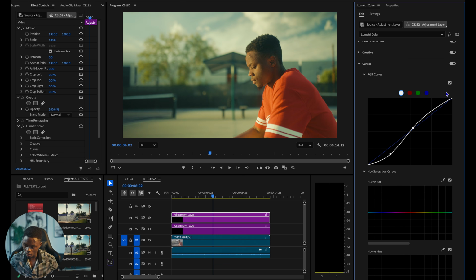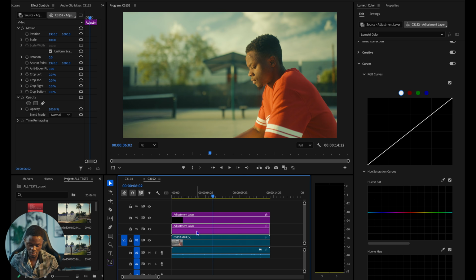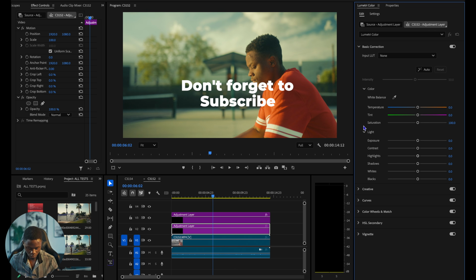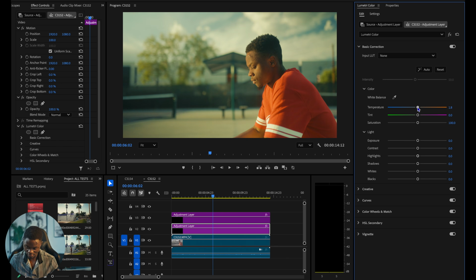Right now, I feel like that's it for this adjustment layer. Let's click on the bottom adjustment layer, and let's go ahead and use the basic correction here. Right now I feel like the temperature is too warm, so let's add some cool tones. Let's go towards the blue side, say something like -7. That's good. And then let's adjust the tint some more, somewhere around 2. 2 is good.